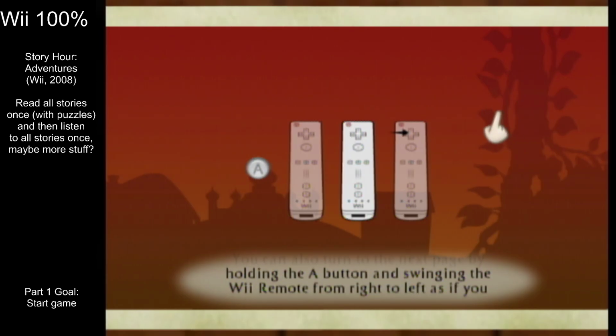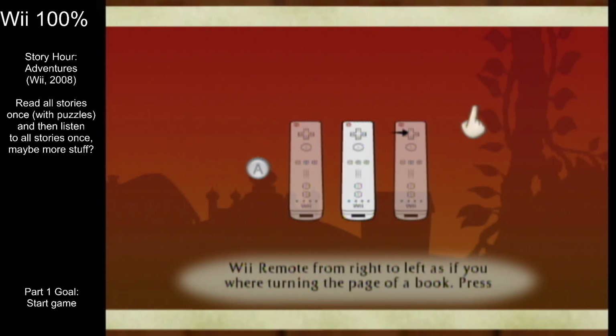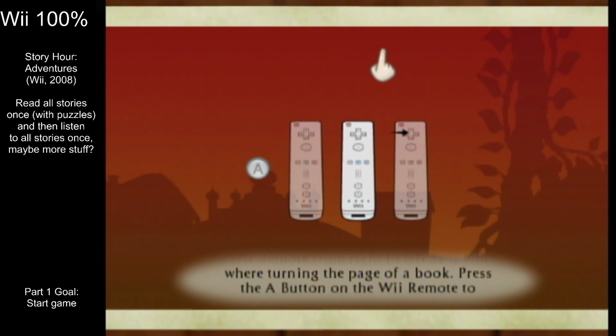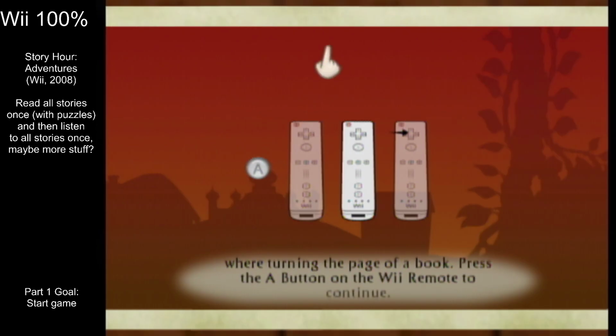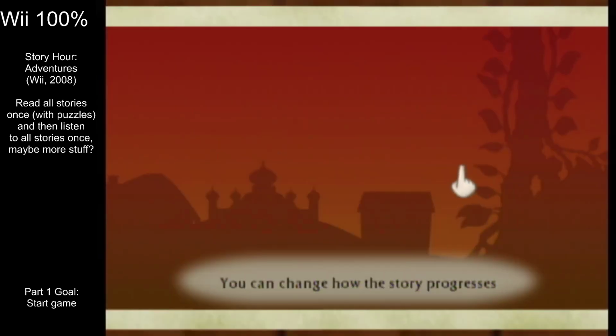You can also turn to the next page by holding the A button and swinging the Wii Remote from right to left, as if you were turning the page of a book. Press the A button on the Wii Remote to continue.